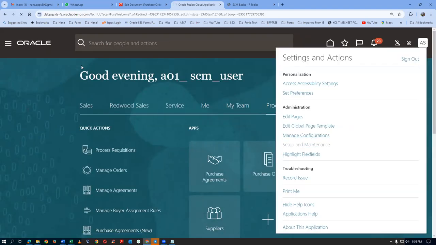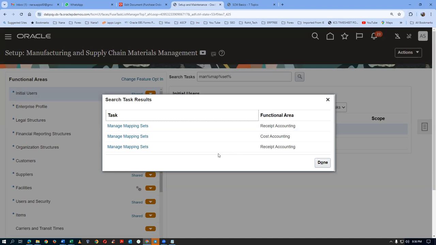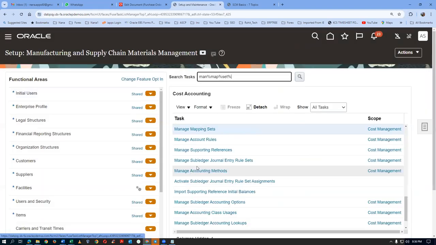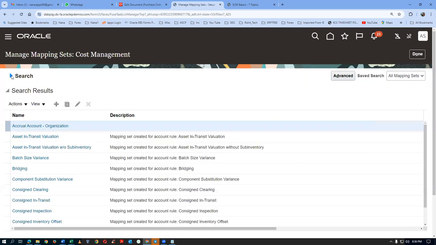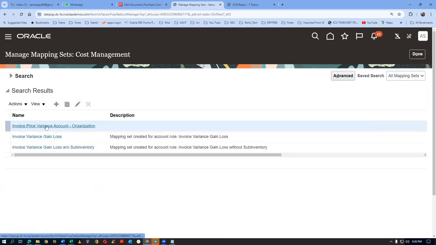Invoice price variance account I'm going to set up. Right? Click on setup and maintenance. And then on the left hand side, manufacturing and supply chain management. You go there, manage mapping set of cost accounting. I'm choosing it now. And then the scope is already selected. I will now click on the hyperlink of it. And then query for the invoice now. Fine, click on the invoice. So go there. Invoice price variance account organization.